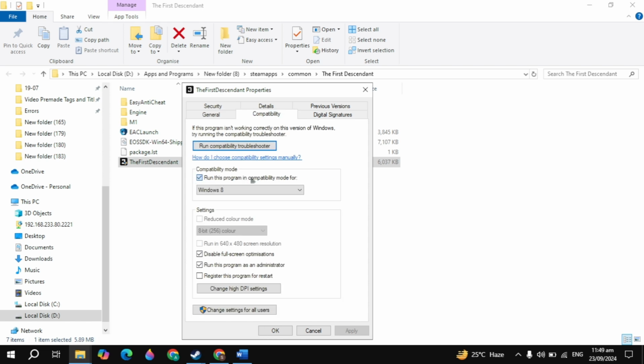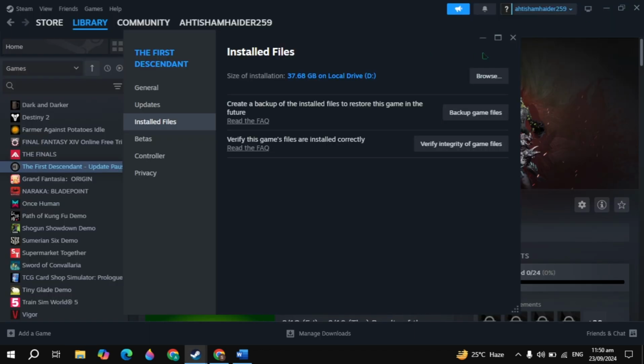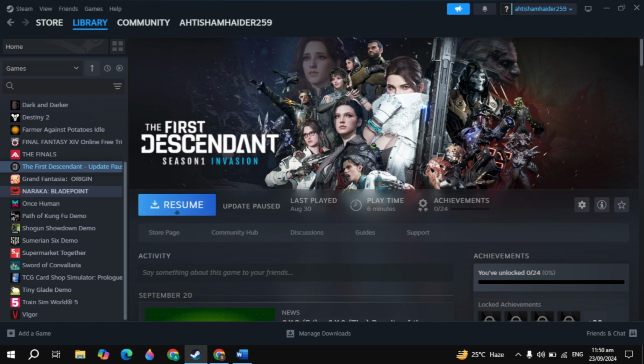Now here check this box of the compatibility mode and then choose Windows 8. Then also check the boxes for disable full screen optimization and run as administrator. So once you check all of these boxes, then click on Apply, then click on OK. Then simply launch the game and see if your problem is fixed or not.